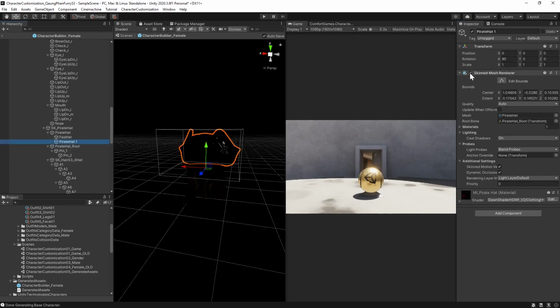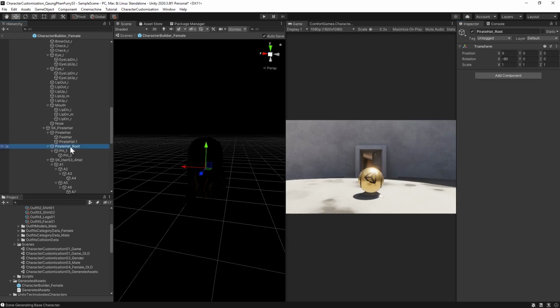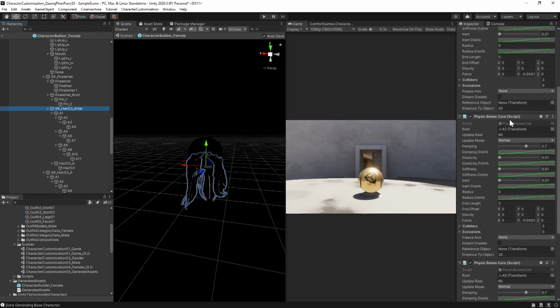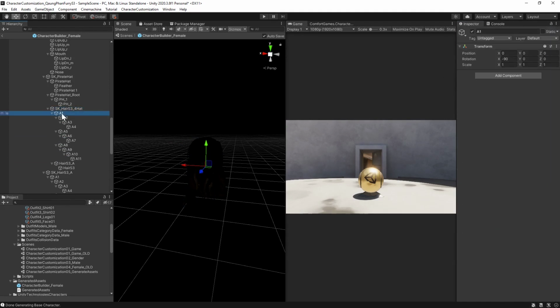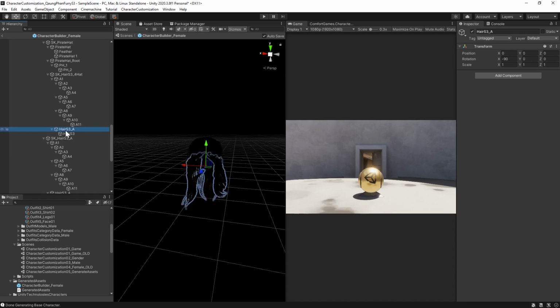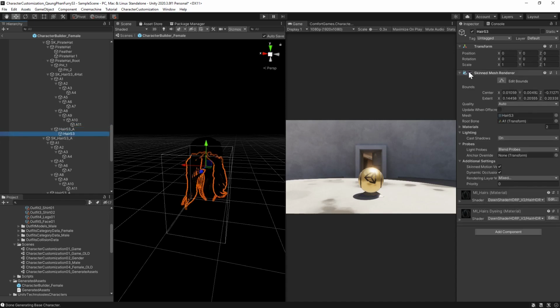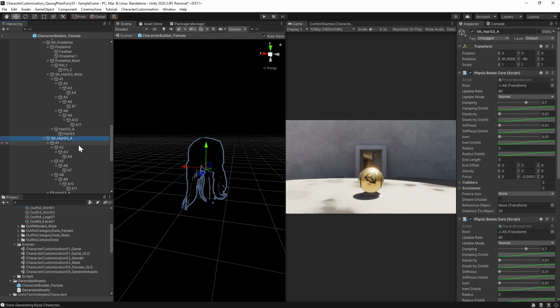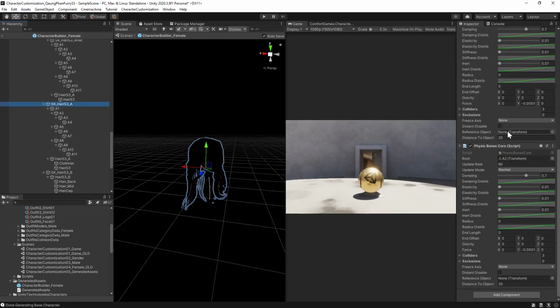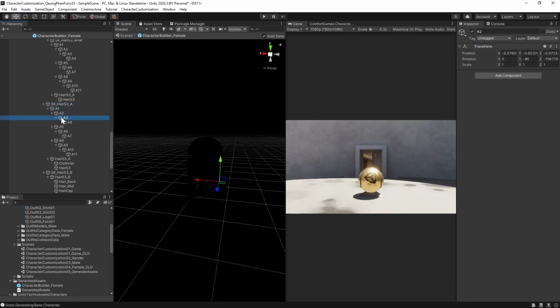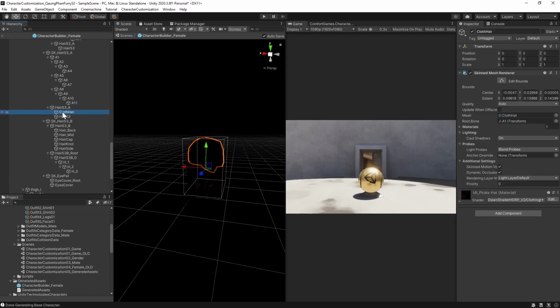Moving on to the hat, same thing, skin mesh render. No skin mesh renders here. Now here we have physics for the hair. Just quickly run through all of these and check to see if there are any renders. There's another render here. This is for the hair. S3 hair. This is more bones related to the hair. No components there. Those are just transforms.